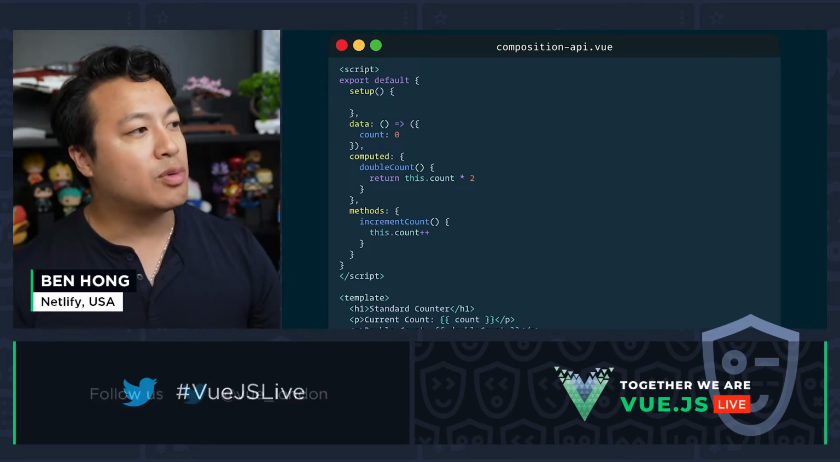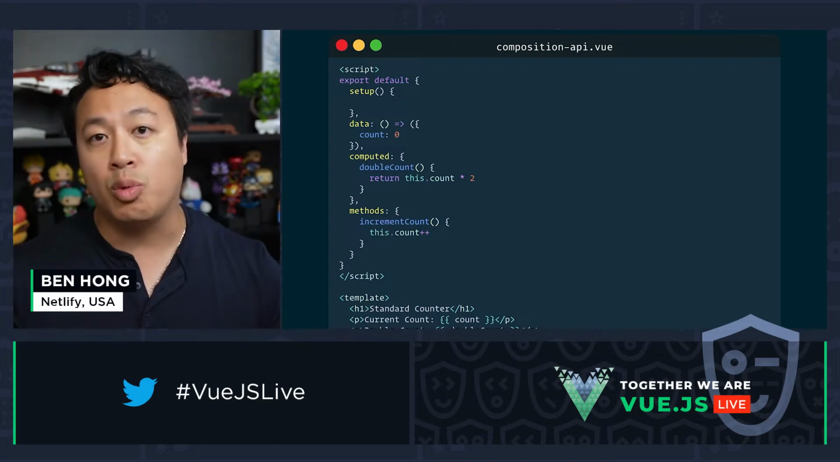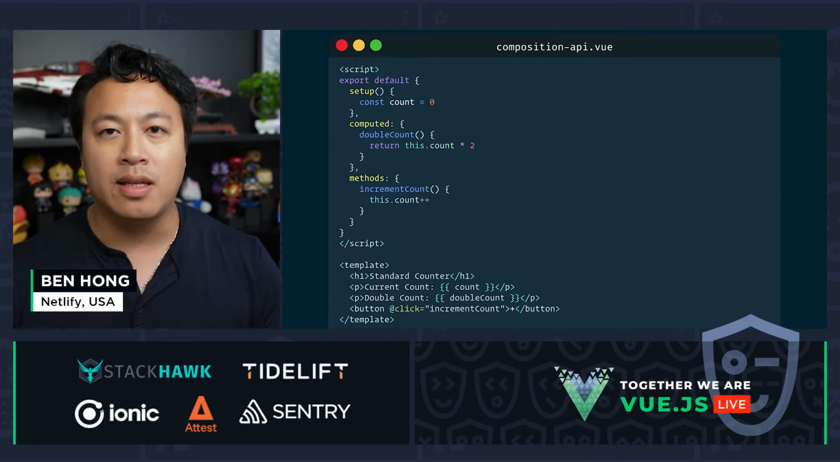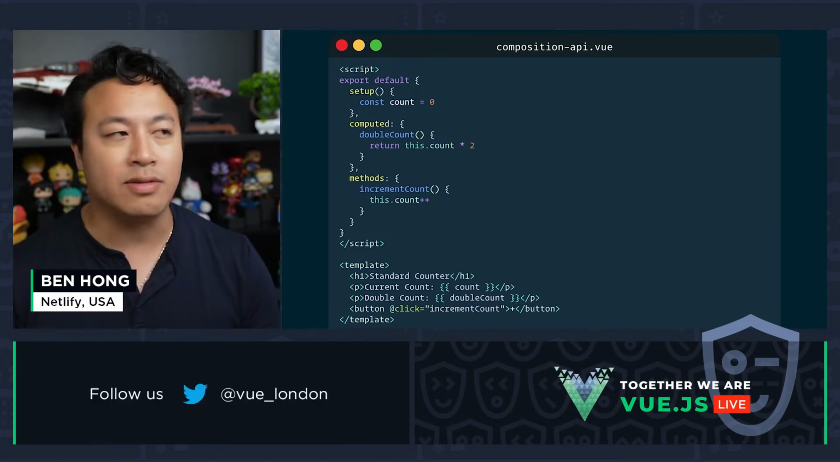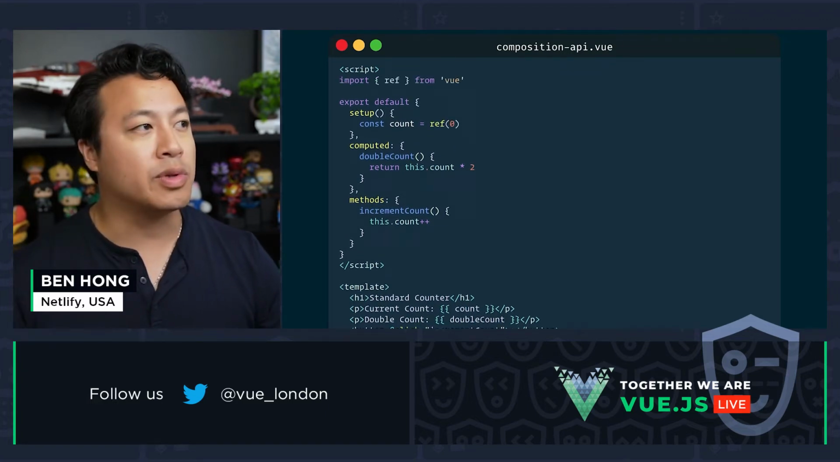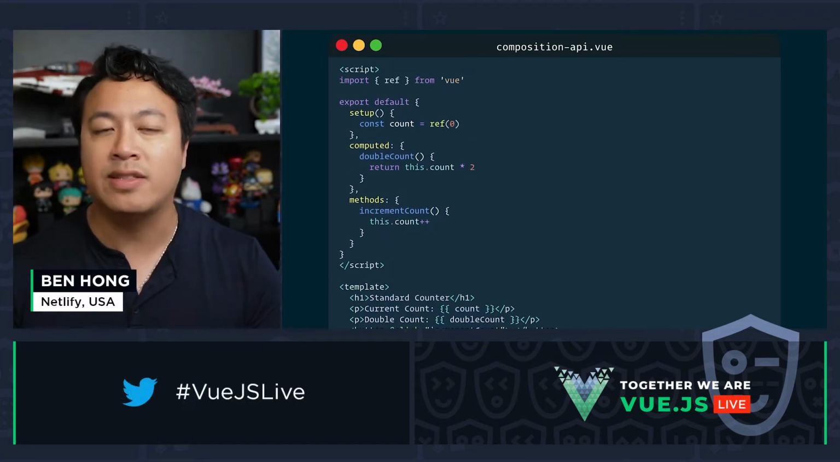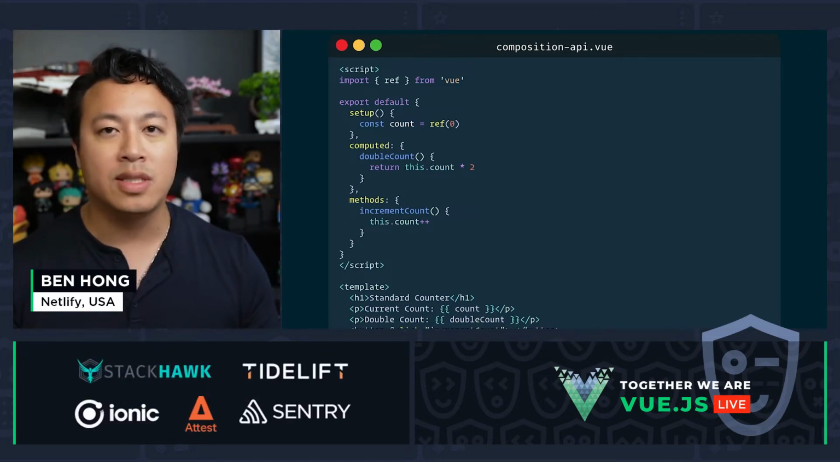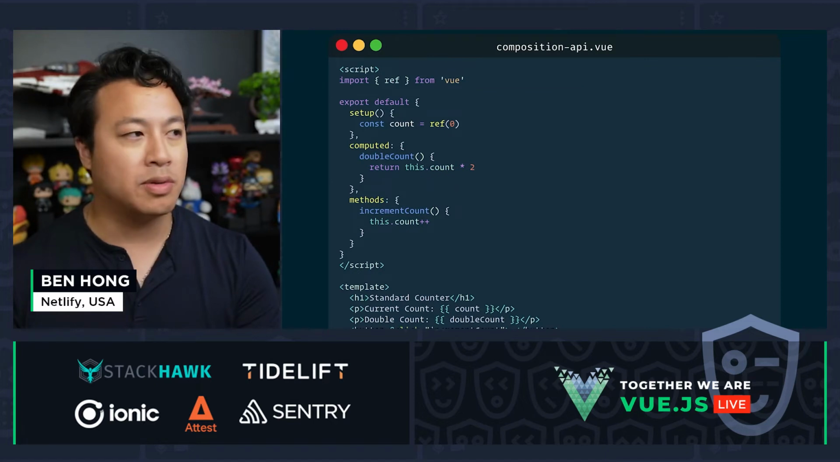Inside of here, let's start moving things in to show you what it looks like in Composition API. First, we'll take the data, the count property of 0, and move that up and declare it with a const, count equals 0. Then we need to make that reactive for Vue to track it. So we'll import ref, which makes it a reactive reference, and we wrap the value 0 in it. Now count is basically a reactive reference of 0.